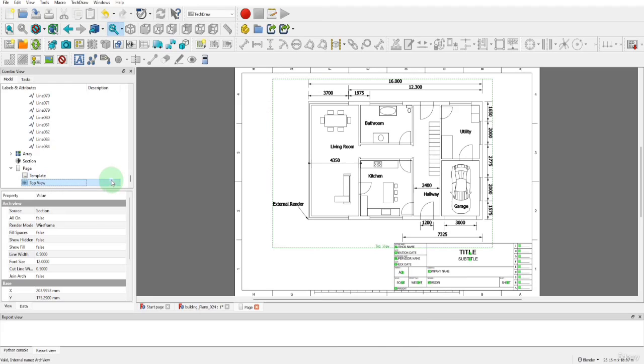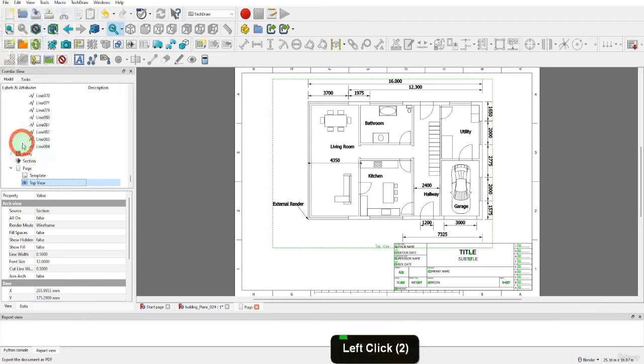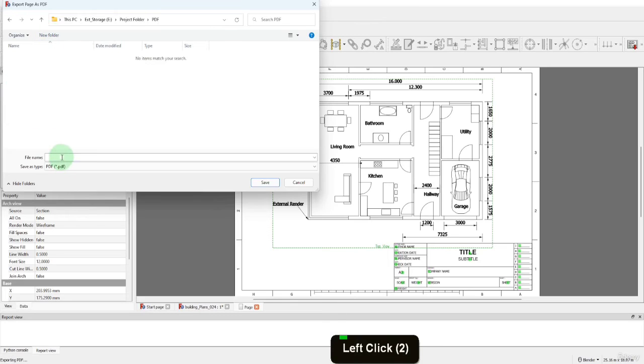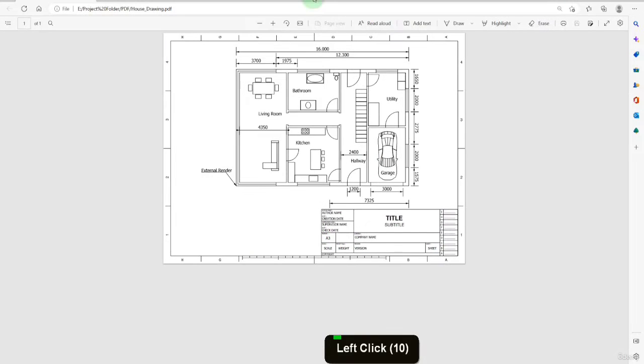When you have the drawing sheet complete, you might want to print or export as a PDF. To export as a PDF, come to File and down and choose Export PDF. In my project folder, I can create a new folder. Rename this PDF. Double-click inside. Give the PDF a name. I can call this House Drawing. Now save the file. I can open this up off screen and drag this in. That's the drawing complete and very easy export from FreeCAD.